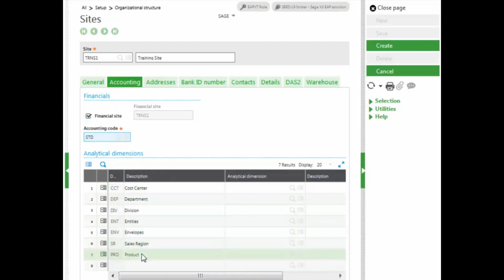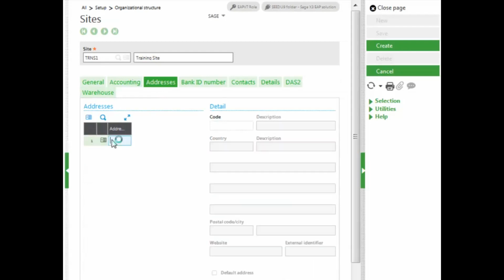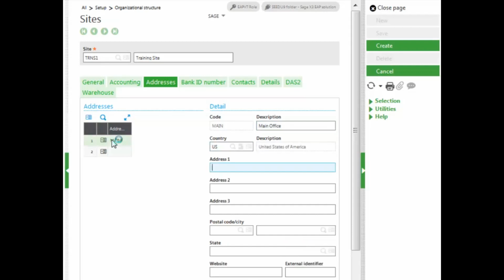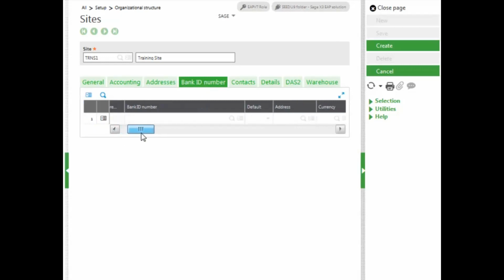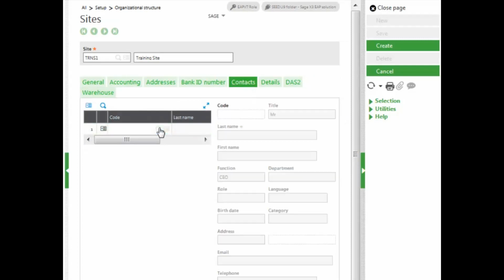My dimensions will pull in from the Account Core Model ledger that is pulled in from the company that I am associated with. On the Address tab, if the site has a different address than my company, I can go ahead and enter that in here. Mine happens to be the same. The Bank ID tab will be where I can enter in any electronic banking information about this site. On my Contacts tab, I can enter in my contact information. Once again, I'll pull one from my contacts database.